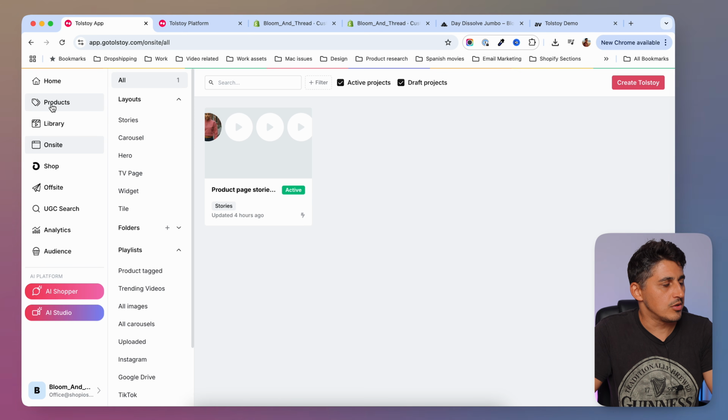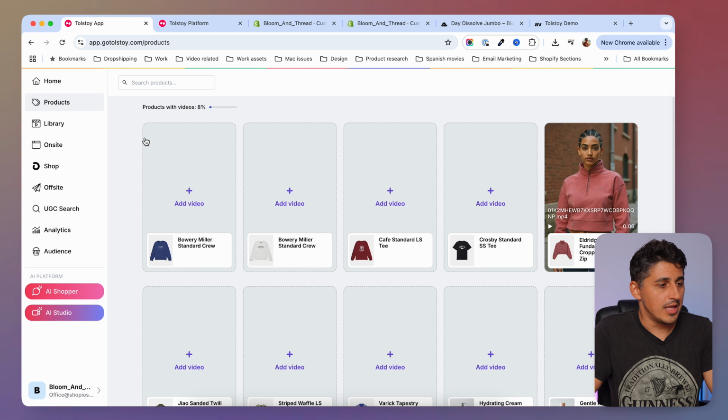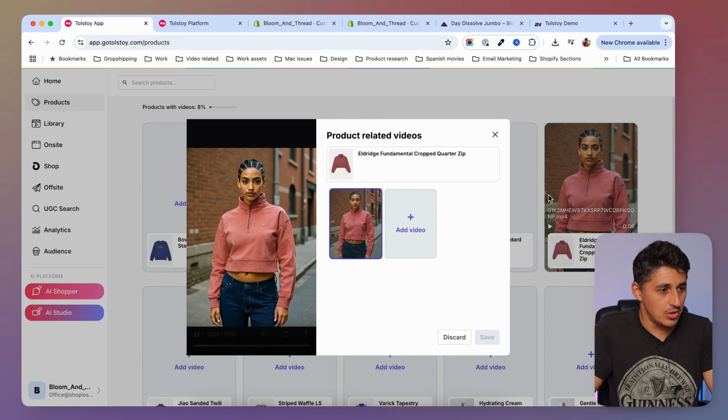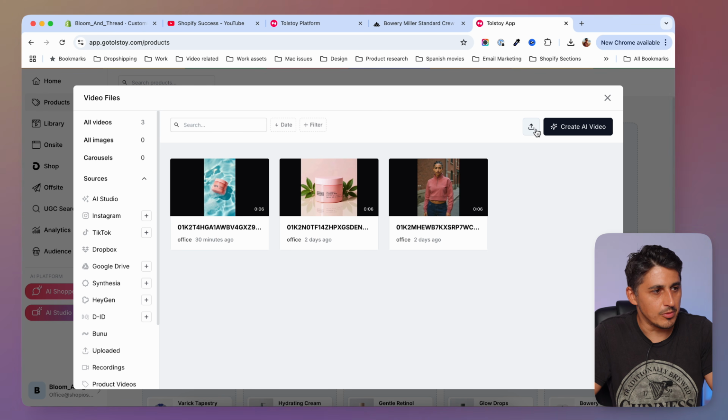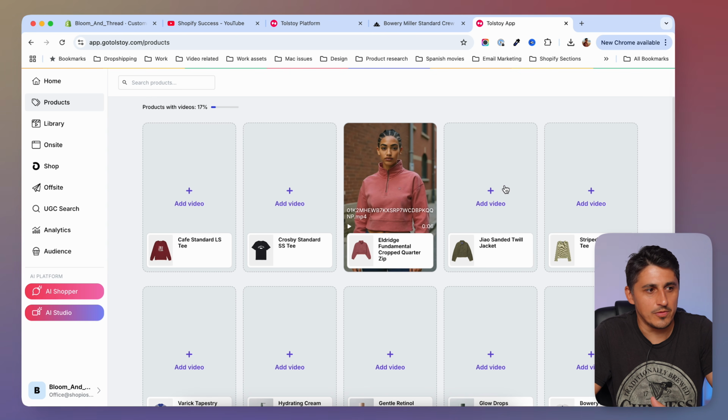And in order to do that, you're going to go to your products over here and make sure that you have videos attached to them. In my case, I have this product that has a video, but I can upload more if I want. I can upload them from my computer, or I can connect my Instagram account, connect my TikTok account, or add them from Dropbox. Wherever you have videos, they will all get synced in here, and then you will be able to connect them to each of your products.